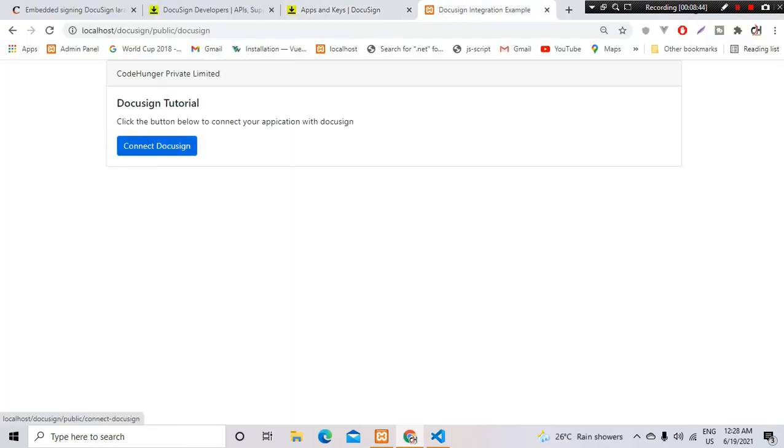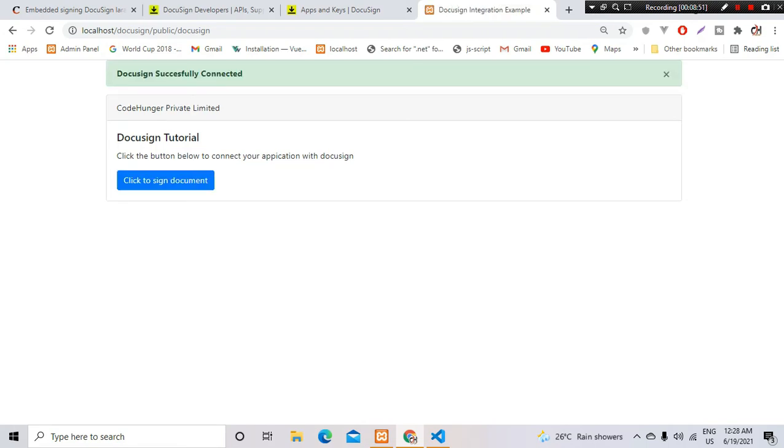So here, when I click connect DocuSign, you can see DocuSign is successfully connected. In your case, you will be redirected to the DocuSign page, but I have already connected two or three times with this application, so I was not redirected. In your case you might be redirected, so put in your email ID and password and connect your application with DocuSign.